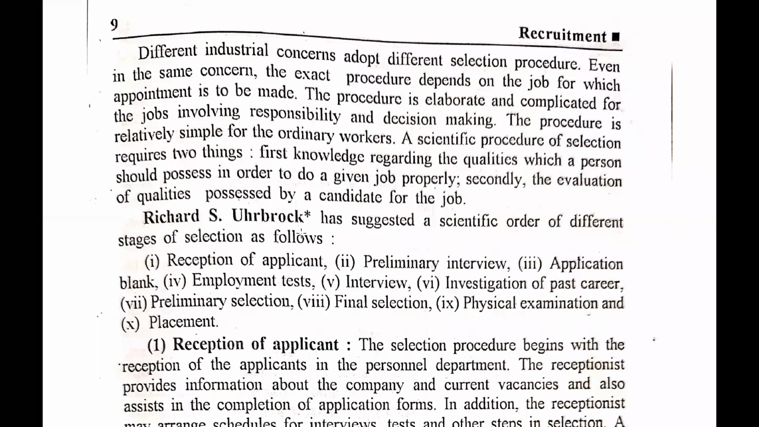Okay, now we need to see the process of selection as given by Richard Calhoon, who has suggested a scientific order of different stages of selection as follows. First, reception of applicant. Second, preliminary interview. Third, application blank. Fourth, employment test. Fifth, interview. Sixth, investigation of past career. Seventh, preliminary selection. Eighth, final selection. Ninth, physical examination. And the last one, placement. So we need to go through this process.